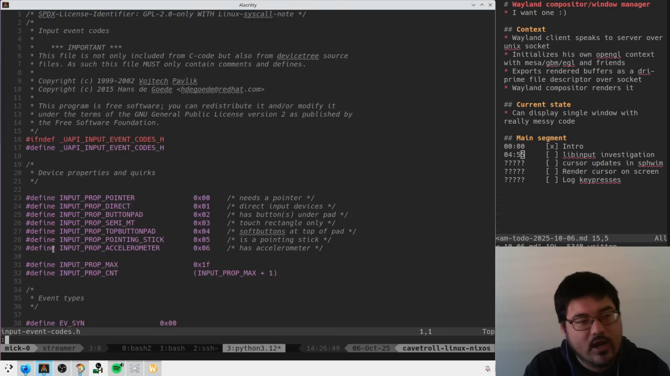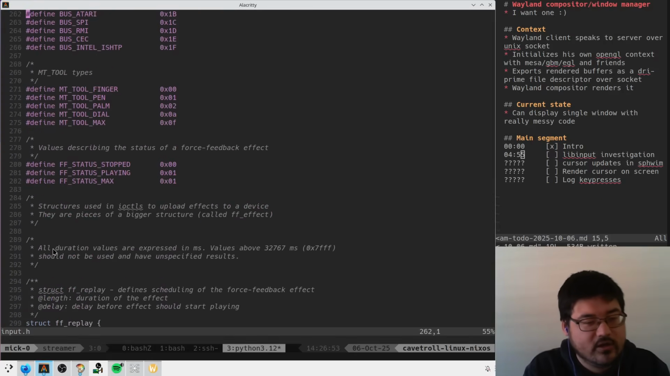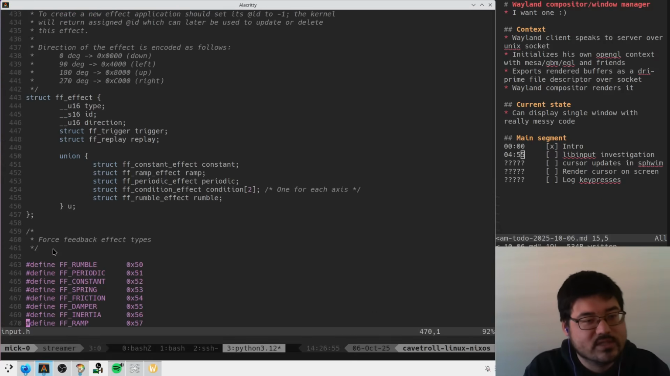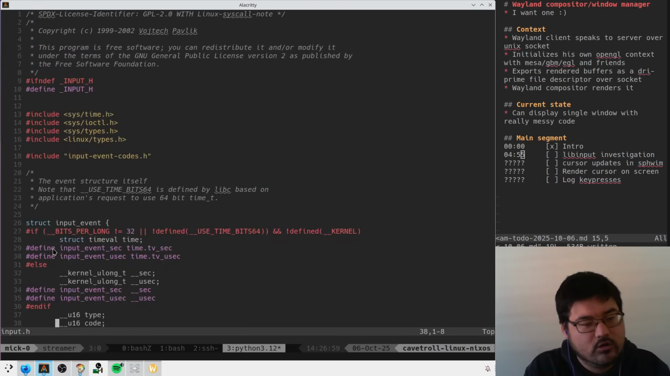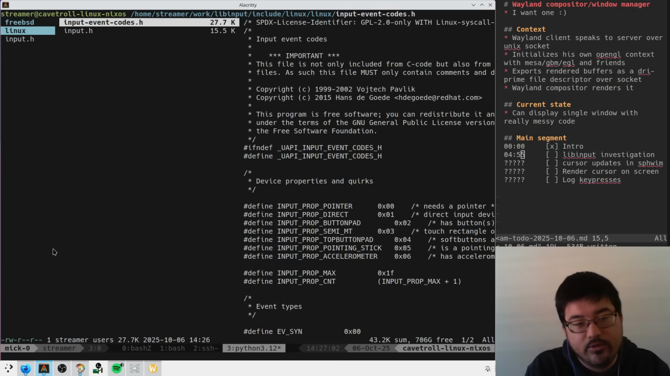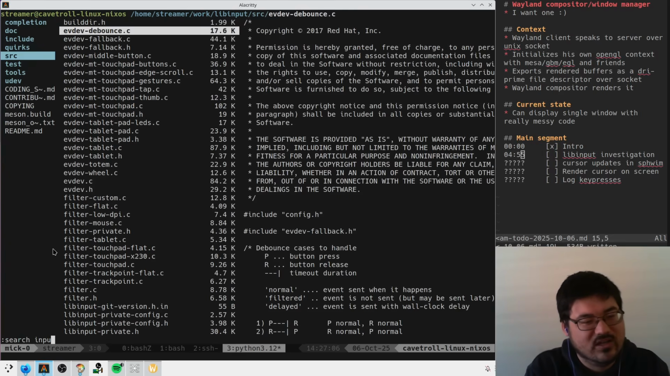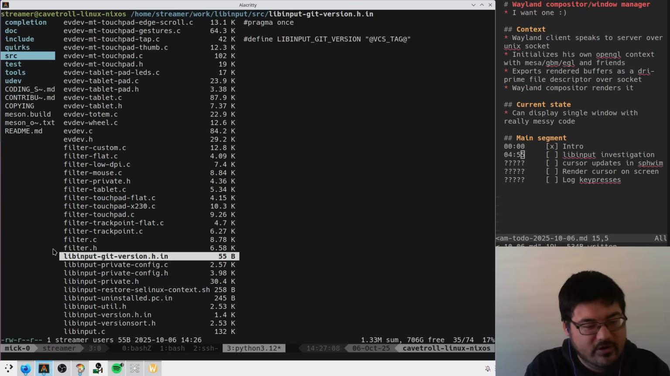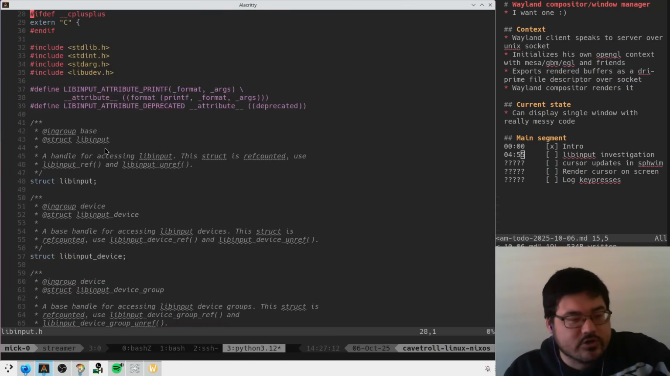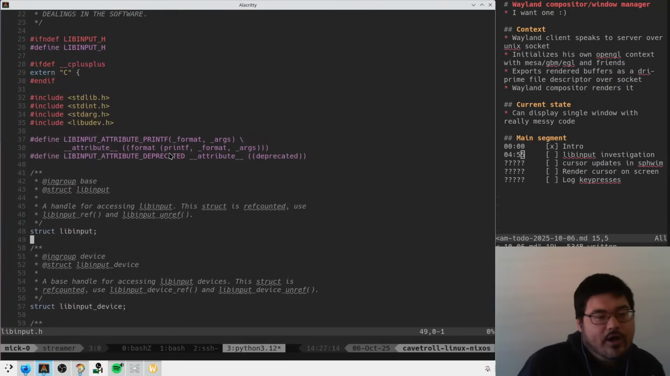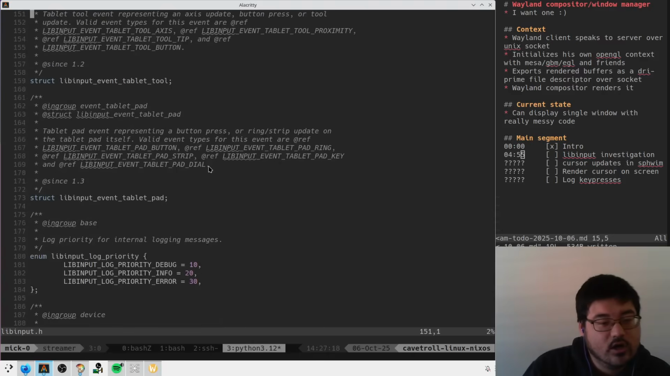Let's look at their header. What does the interface look like? This does not look like libinput. Maybe those are external includes. Input, libinput. Here we go. So this is kind of like our entry point. They have some opaque structs. Sure.